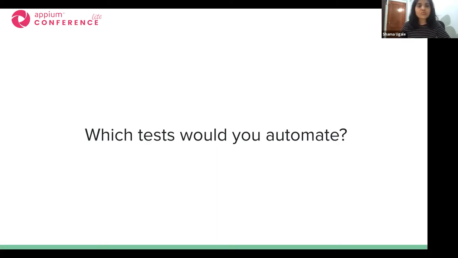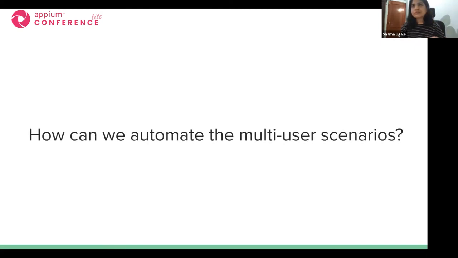I cannot just automate login and hosting a meeting. I cannot keep it limited only to these kinds of test cases. I'll definitely need to look forward to automating all these scenarios where there are multiple users involved in a single test, interacting with each other, correct? So does this sound very challenging and interesting to you all? Yes. Even for us, it was really challenging.